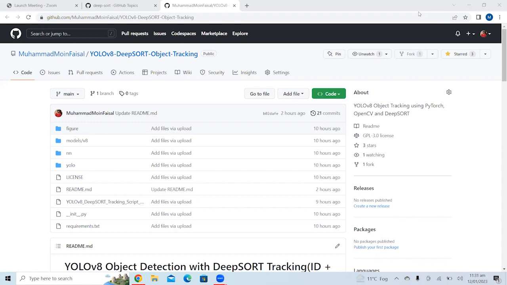In the first step, you can see this is my GitHub repo, which I have created for YOLO V8 DeepSORT tracking. First of all, I will clone this GitHub repo into my IDE. I will be using PyCharm for the implementation of this project. As I don't have a GPU, you can also implement it on CPU. I will be showing the demo on CPU.